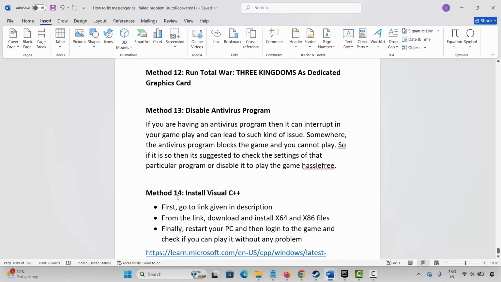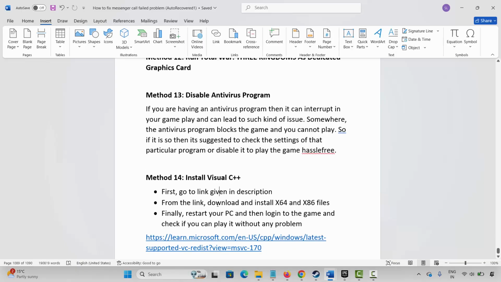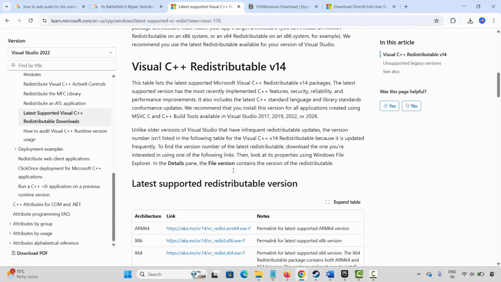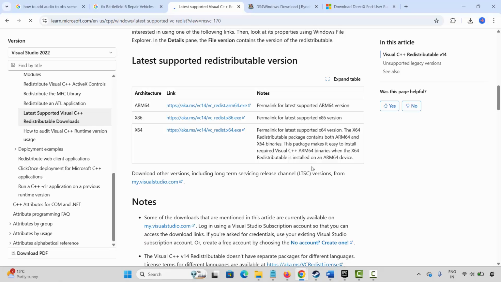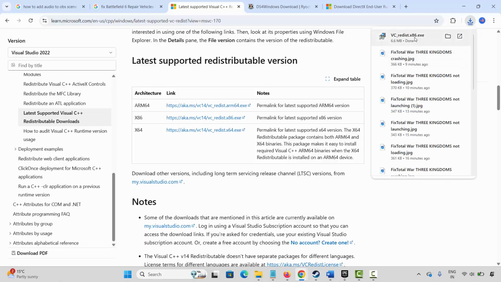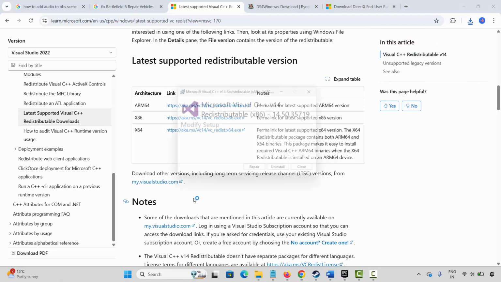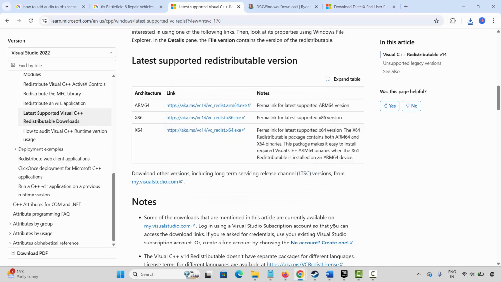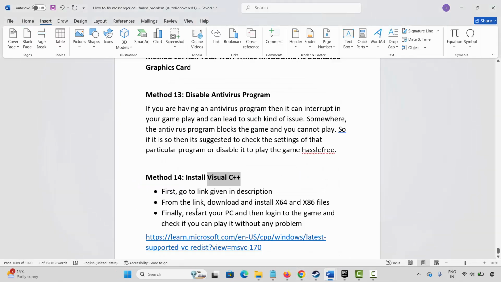If not, next is to install Visual C++ files. So for that, I have already given this link in the description. You just have to copy and paste it in a browser, or even you can search for Visual C++ files on Google. Now once the website opens, go below. From here you have to click on the link to download Visual C++ files. Once the file is downloaded, open it and you will get repair or install option. Now click on repair option and wait for some time unless you get setup successful message. After this, close this and now restart your PC once. After your PC restarts, log into the game and check if you can play it.